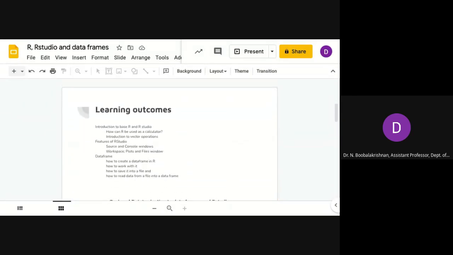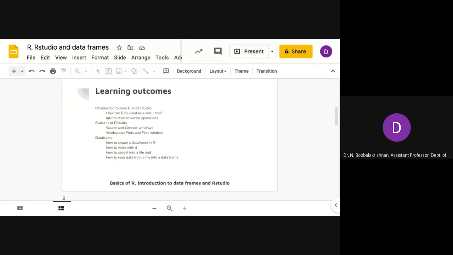The expectation and the learning outcome for today's session is how R can be used as a calculator. You see, R is a basic analytical software, and the basis of analytics is just a calculator. It does a calculator job. What we are going to see today is how R can be used as a calculator, what a vector is, how this vector is going to be used in R, and what vector operations are.